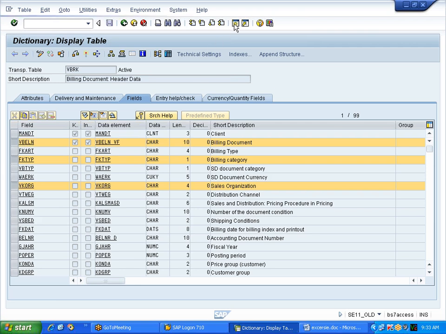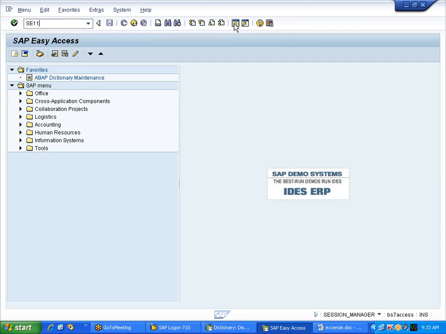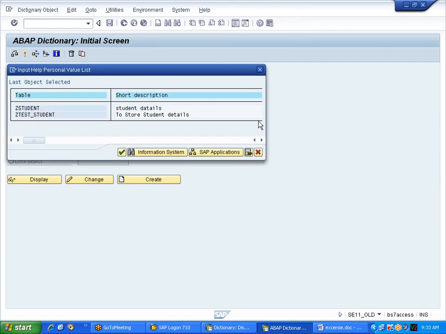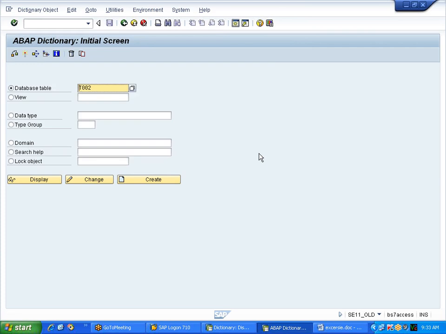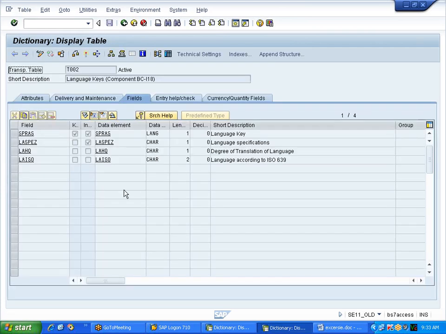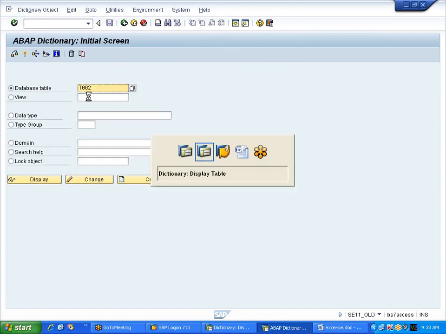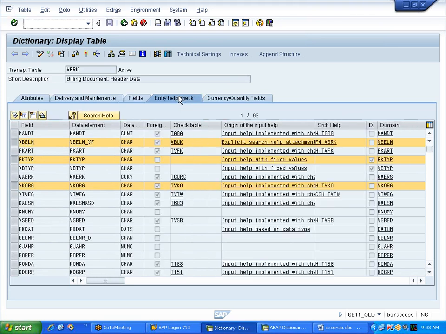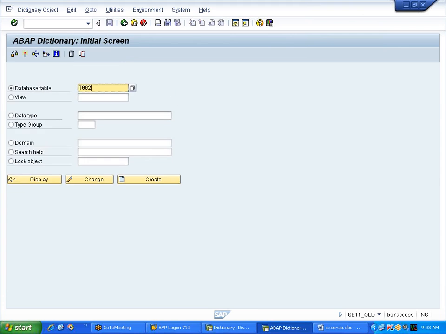Now there is one more table. The table name is T002. Wait, it's not T002, T002T maybe. Let me check. The table name is TVKO.